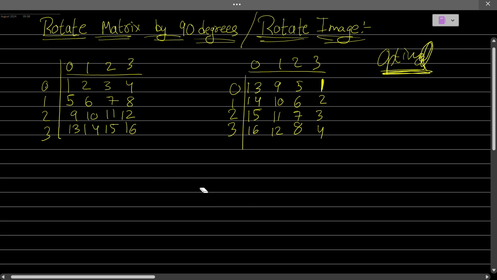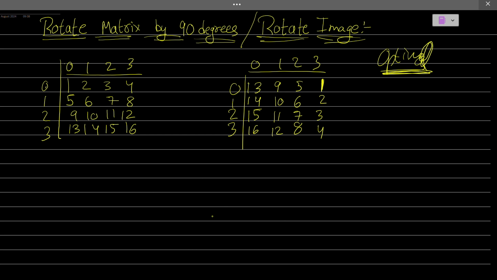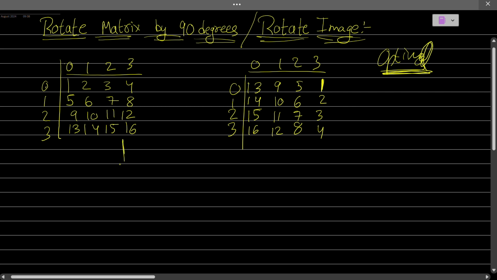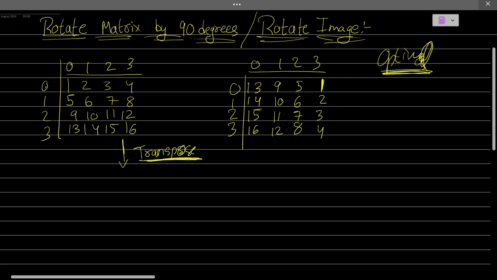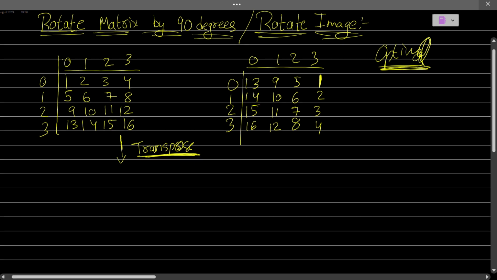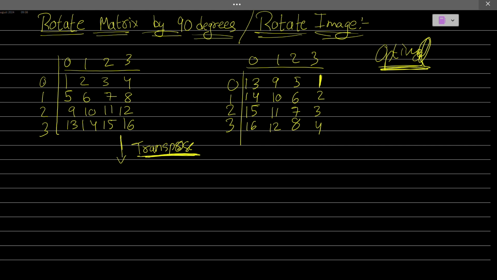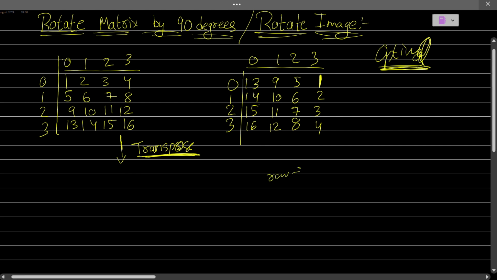Let's try to erase this. Okay, here what I need to do is a transpose. I'll do a transpose. We're not creating any other array, we're just modifying the array. We're just transposing the array. What will happen after the transpose? How does it even look? If I take this one, in a transpose, rows will become columns and columns will become rows.